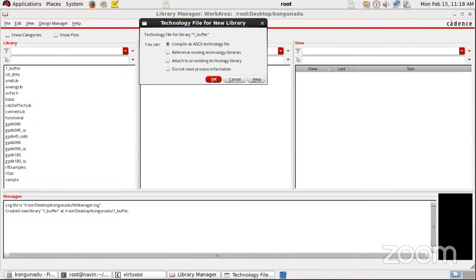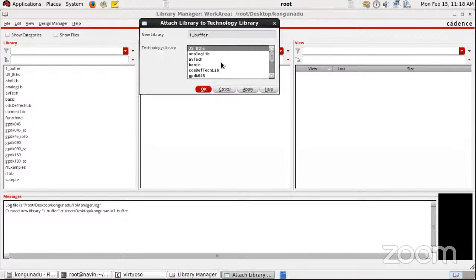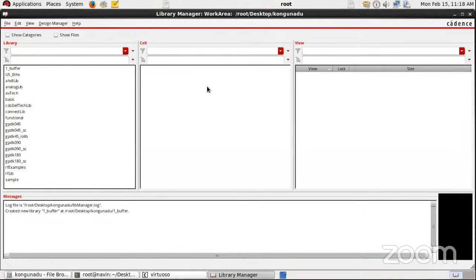So at the bottom, you can see technology file. So you have three technology nodes already. I'm going to work based on any one of those technology nodes. So I'll go to the third option, attached to an existing technology library, select OK. And here you can see the list of technology libraries. So I'm going to work on GPDK 180. So I'll select GPDK 180 and click on OK, right?